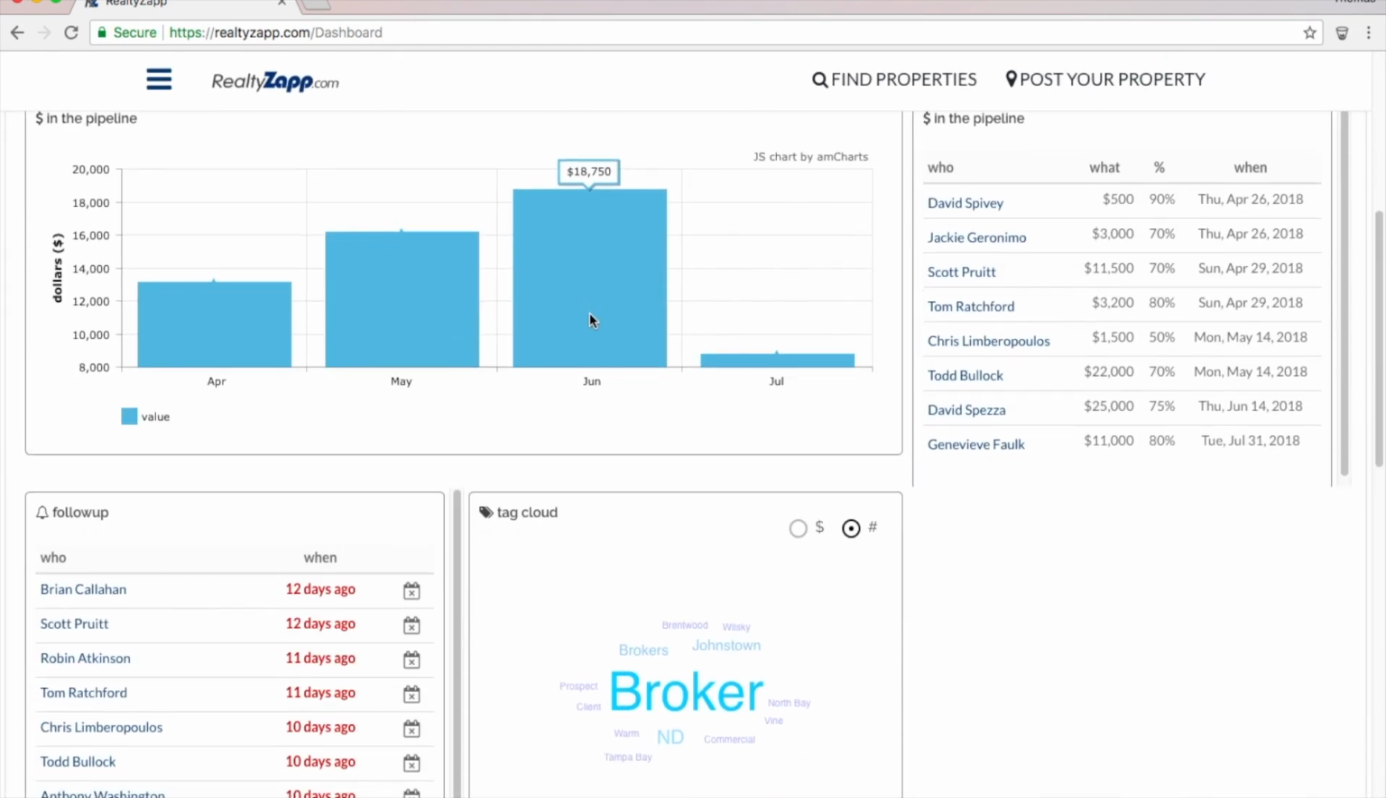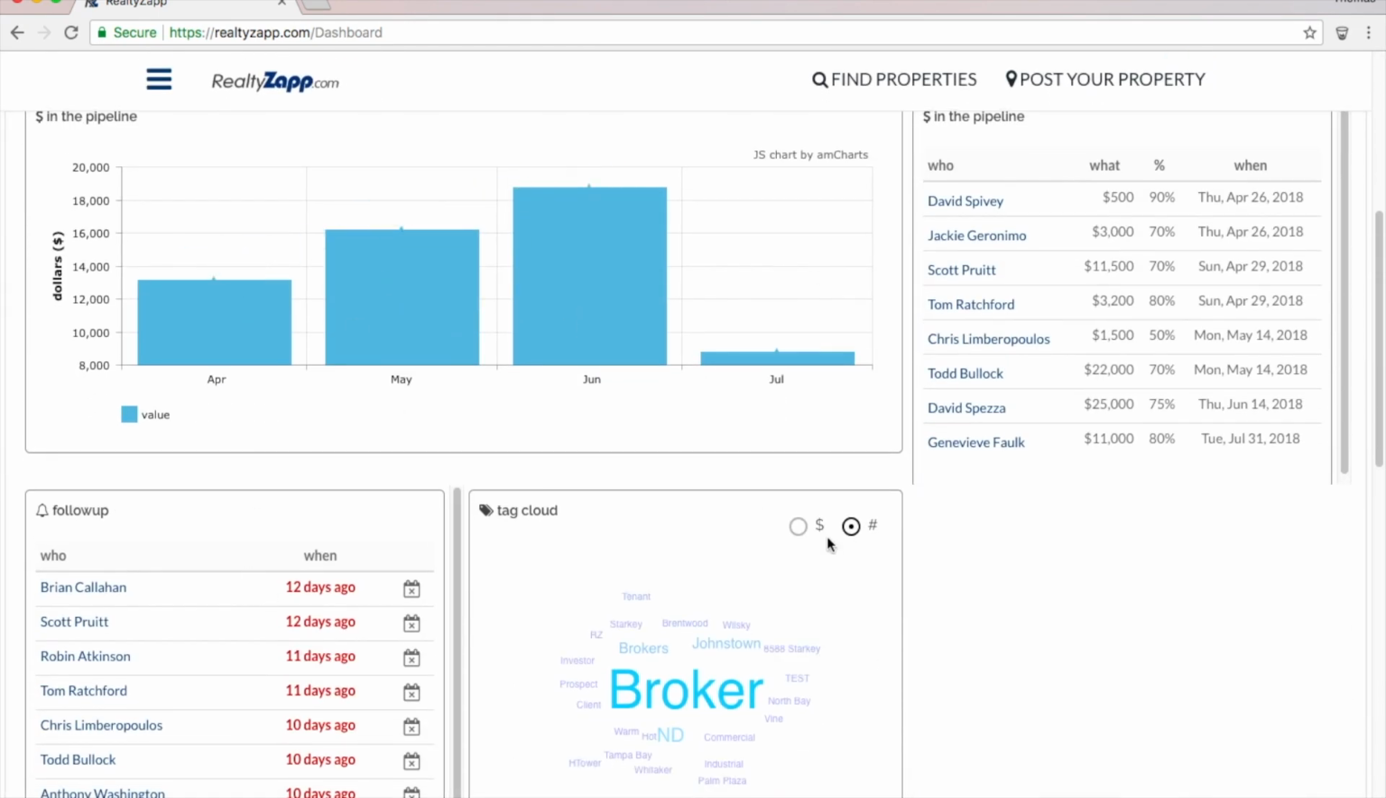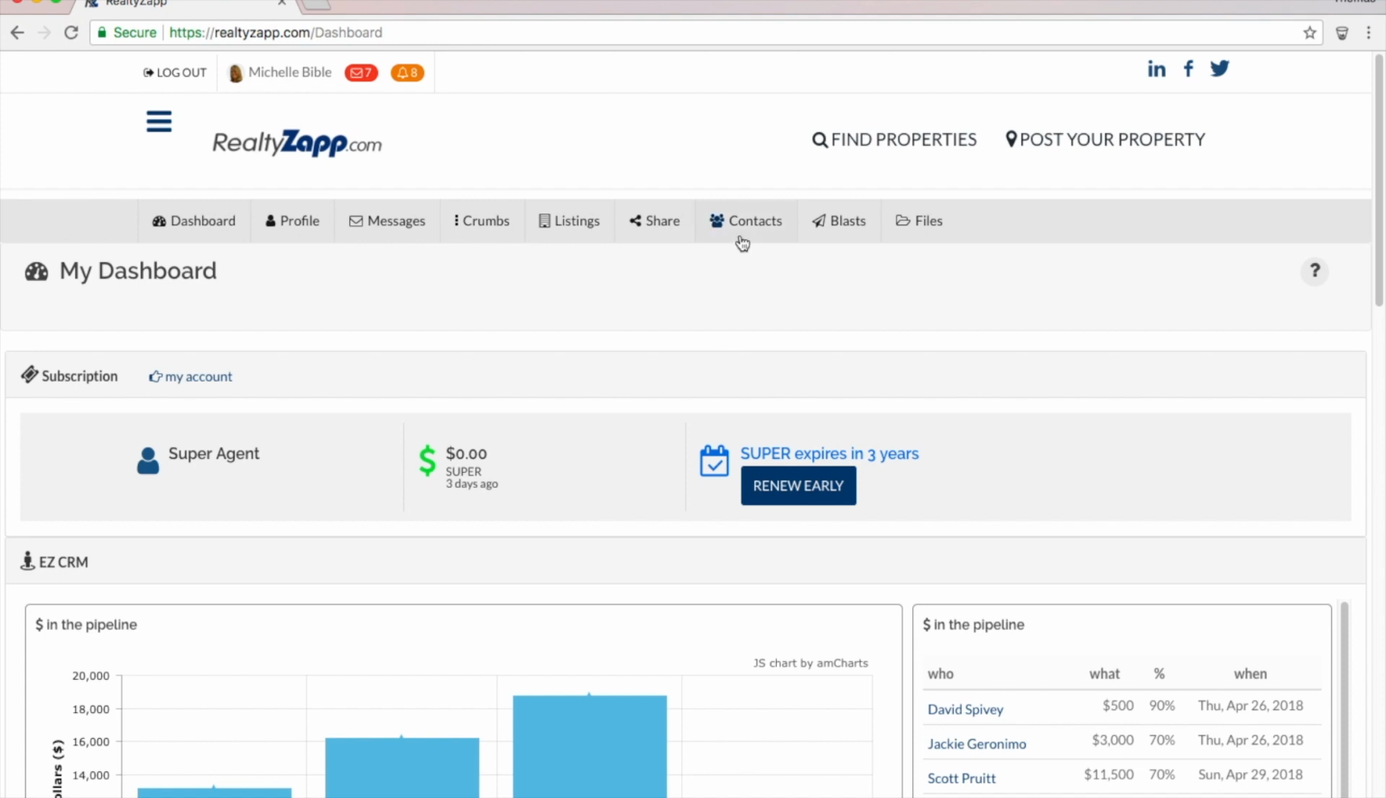Right here you'll notice immediately the results of populating your CRM and entering data regarding the prospects that you have, the probability and commissions that might come with those deals, and your pipeline represented graphically over time, as well as a follow-up queue and a tag cloud. So let's explain a little bit of that by going directly to the Contacts tab.